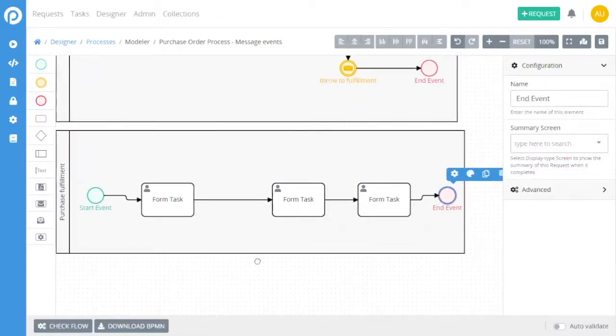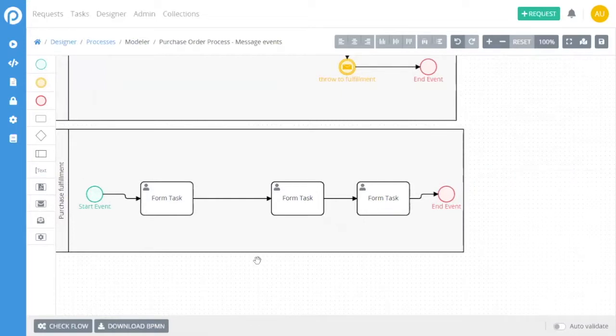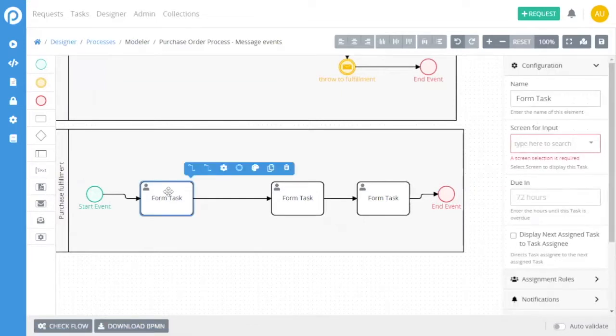Okay, so we have two options here. Let me just name these tasks so they become a little more clear. Maybe we're gonna have the preparation of the purchase fulfillment.